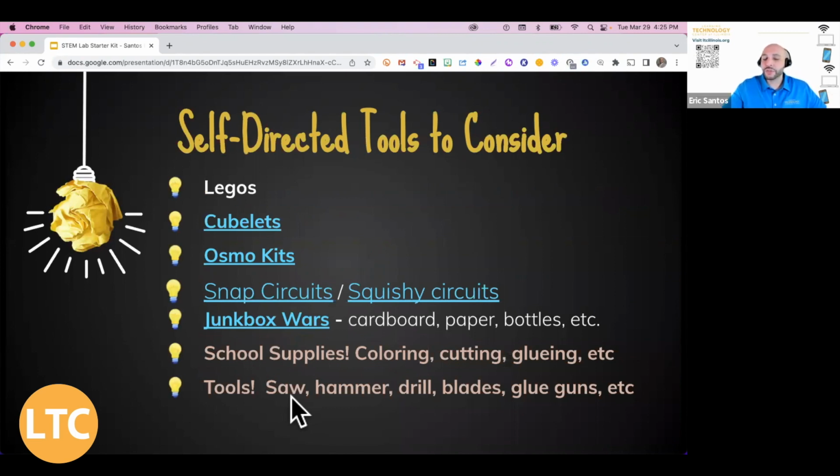But don't forget self-directed tools. And I'll just wrap things up by talking about letting students, outside of just the curriculum, have some materials available for them to just free build. And that's especially important at the elementary level, to allow them some space to freely build and not have a structured curriculum per se, if your time allows.